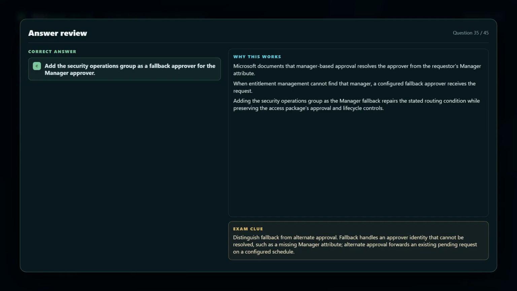The correct answer is C. Add the security operations group as a fallback approver for the manager approver. Microsoft documents that manager-based approval resolves the approver from the requester's manager attribute. When entitlement management cannot find that manager, a configured fallback approver receives the request. Adding the security operations group as the manager fallback repairs the stated routing condition while preserving the access package's approval and lifecycle controls.